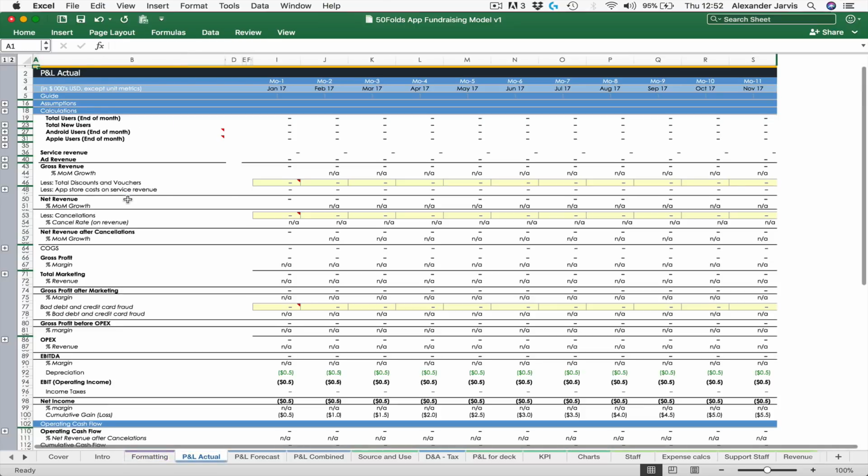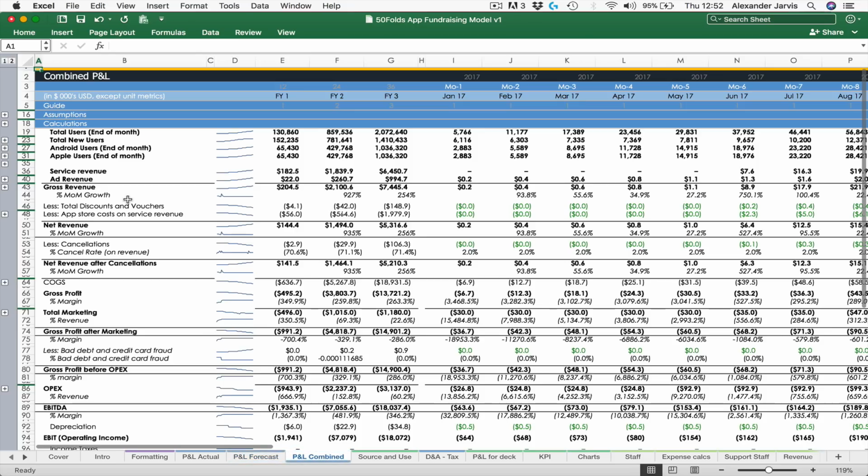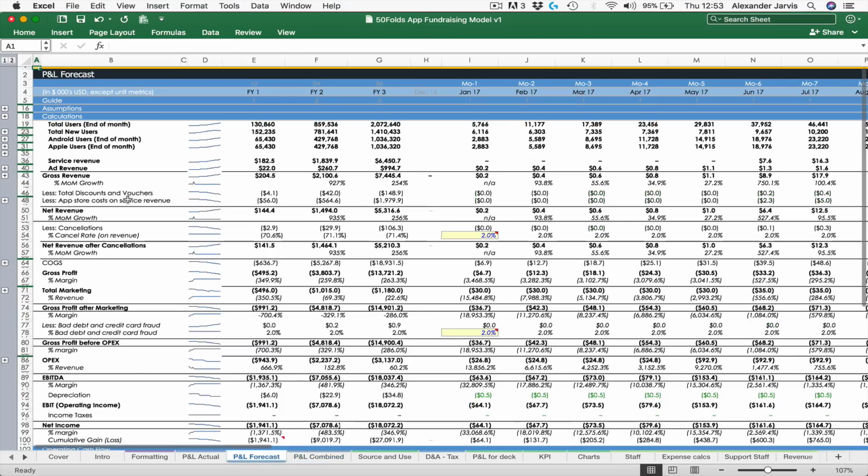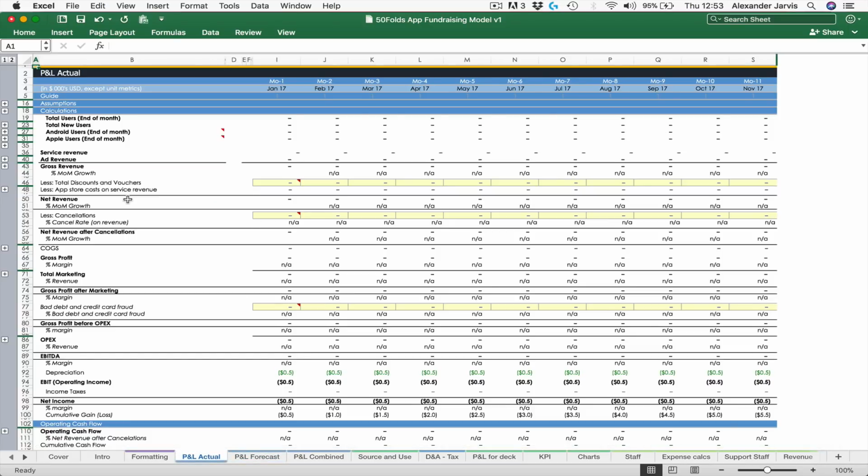Now, there are three P&Ls here: your actual, your forecast, and your combined. Why? Well, as you are fundraising or using your operational model, you're going to have new numbers every single month, right? And how much of a pain is it for you to have to build a model and then redo the whole thing every single month? That's just painful, right? So with this model, you can say, we don't have any actuals yet, but we've been fundraising for a month. And now we have numbers for January. So we can pop in our numbers for January.